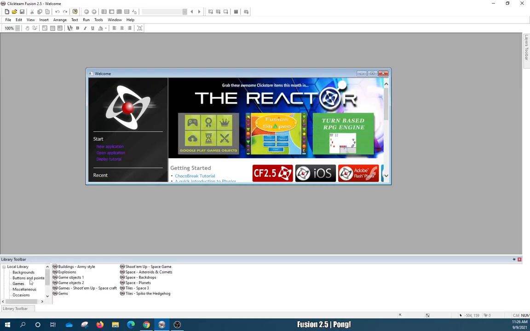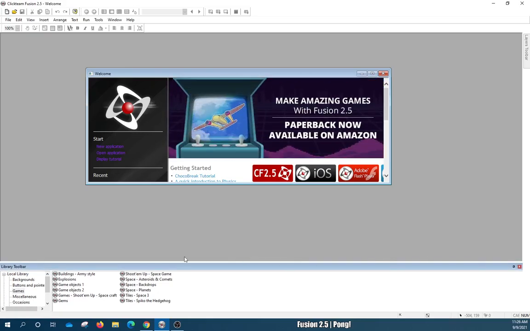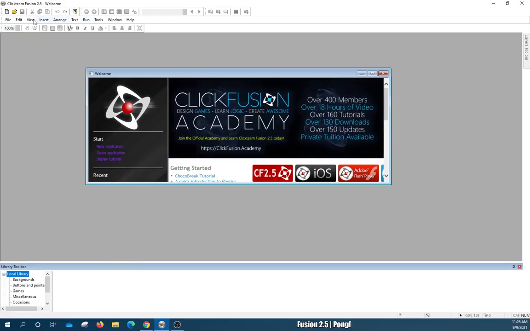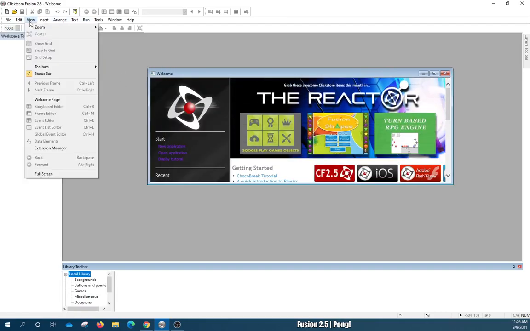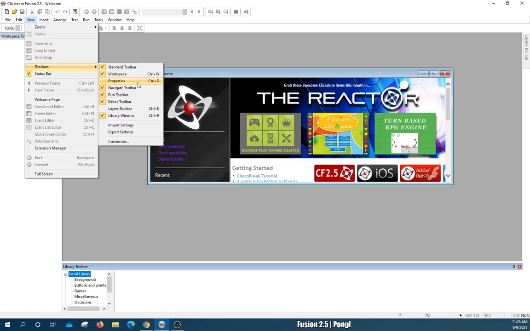First off, if you see anything like this, if you hover over it, it'll pop up. I like to click the pin feature, that way I don't lose them ever. Okay, so I want my toolbars. If they ever disappear: View, Toolbars, Workspace. View, Toolbars, Properties.